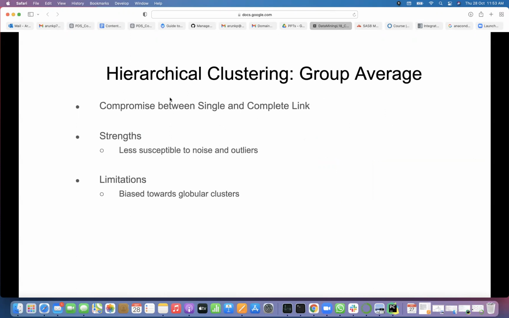Then what are the problems with the group average? It is a compromise between single and complete link. Complete link is nothing but max. Single link is the minimum. Min is the single link, max is the complete link. This is a compromise, meaning you are getting a middle path. You are not considering the largest distance, or the smallest distance, as the distance between two clusters. You are taking a middle path. That's why it is called a compromise.